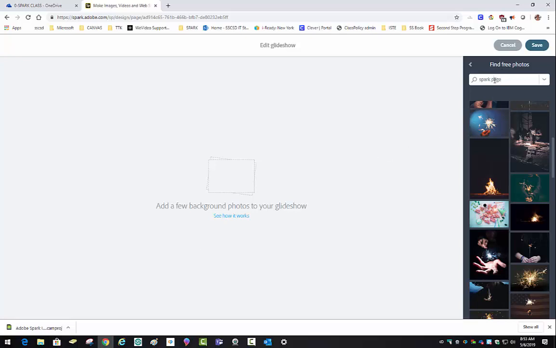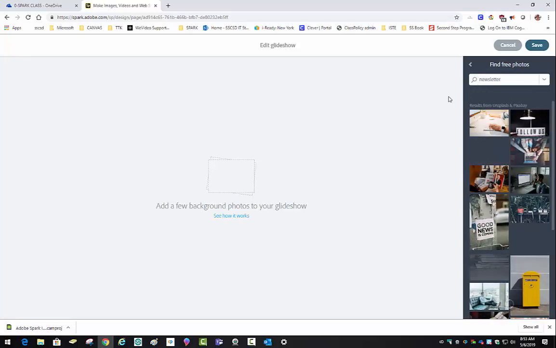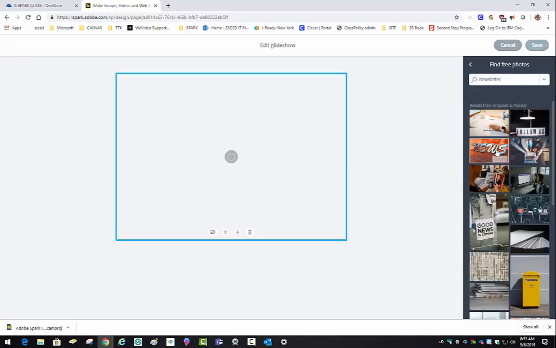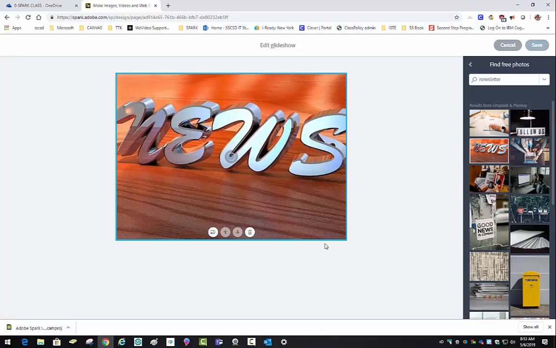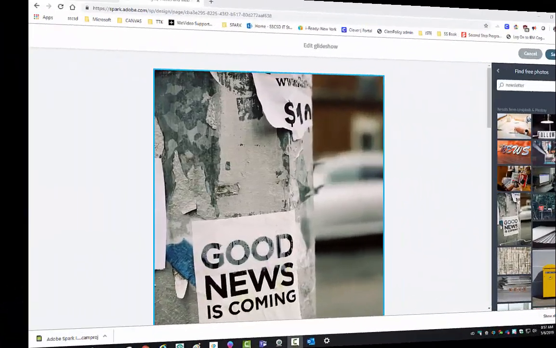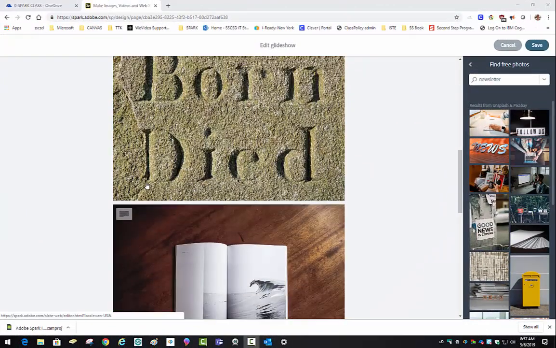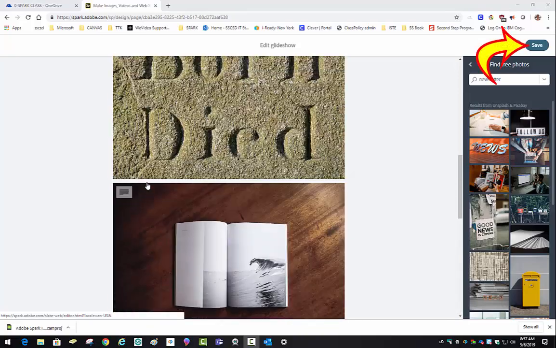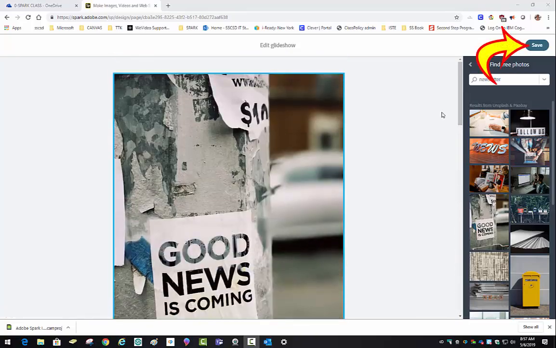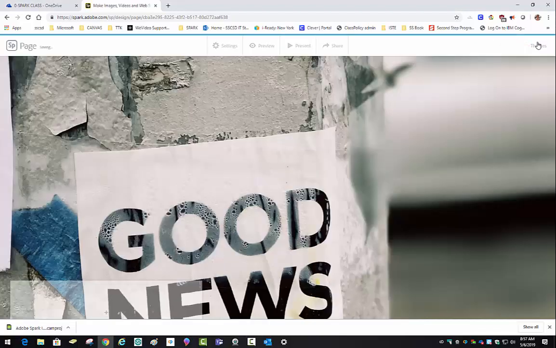So you can search for your free photos. It doesn't have to be anything crazy, so I can use the word news and be done. Move right on to the next one. So I've picked all my pictures, and once I've done all the searching, I've picked the pictures I want for my backgrounds, and I hit save.